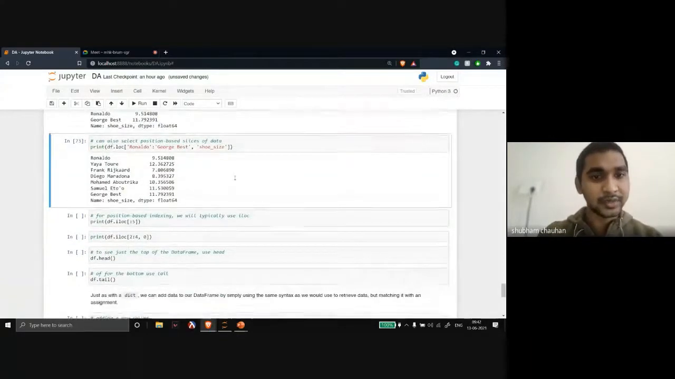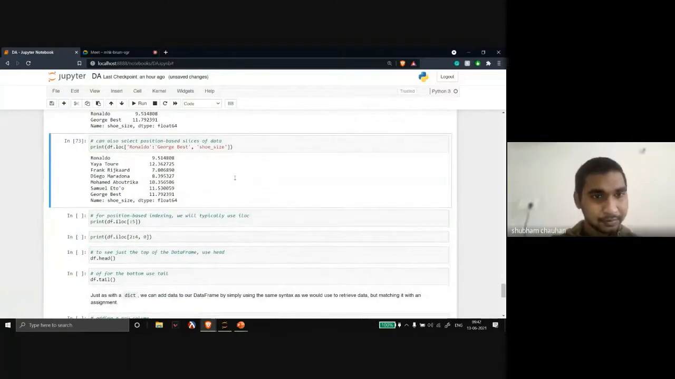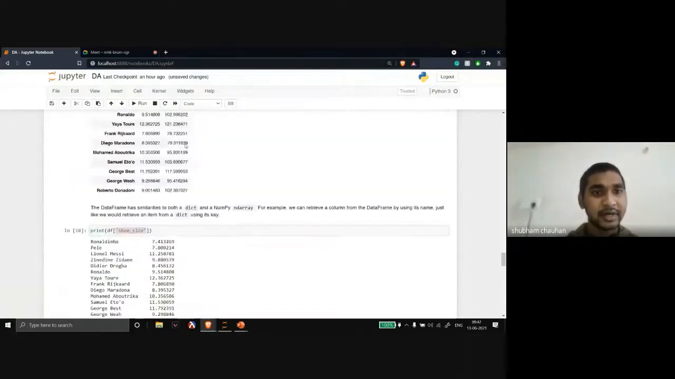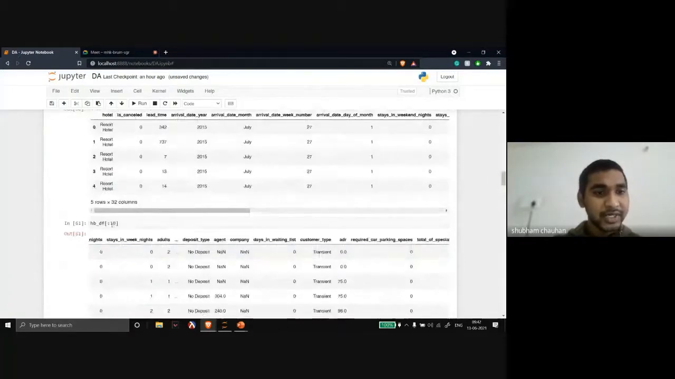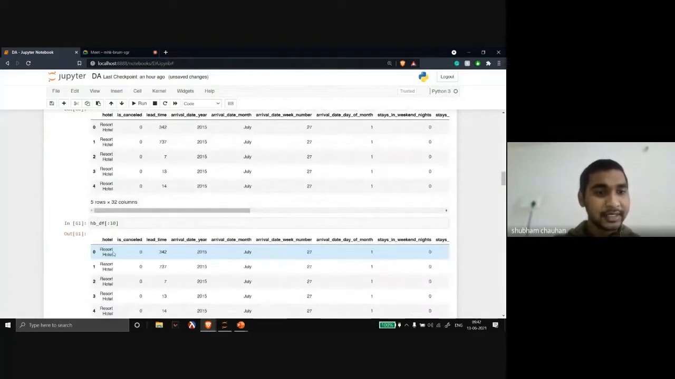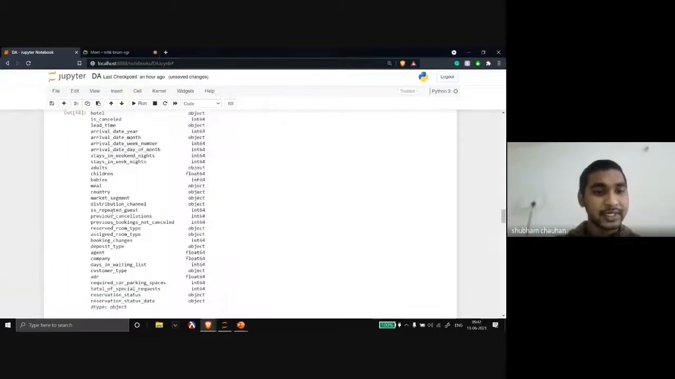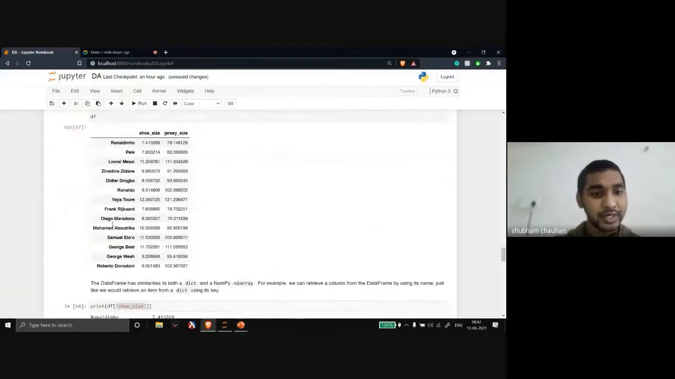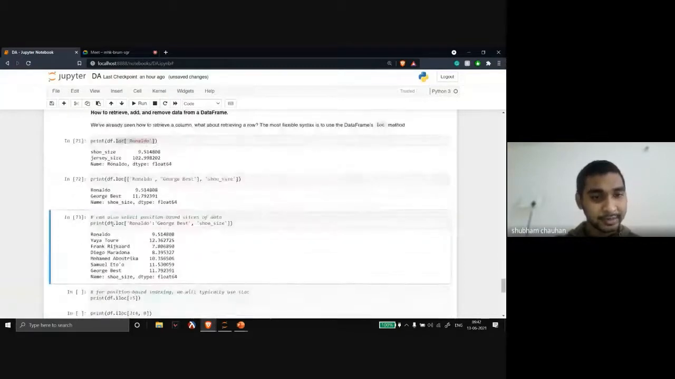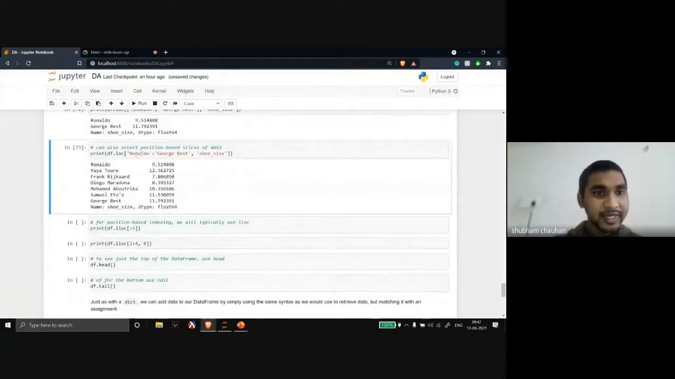We can also select position-based slices of data, and just like we use a number, here I've shown you that we can use the number by indexing. Since we are using an index, the index can be used to represent data. Index is always used when we want a row; we are always going to retrieve it using the index. But we can use position-based selection, like we can import from Ronaldo to George Best.